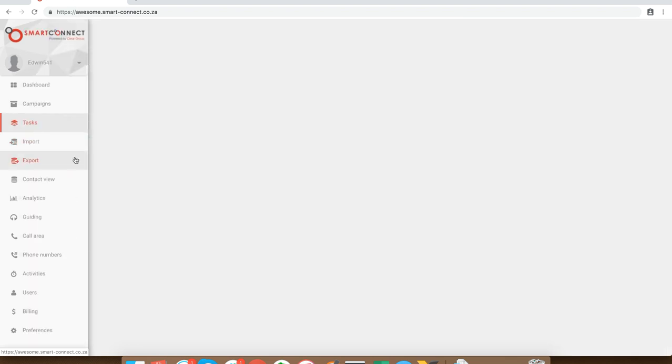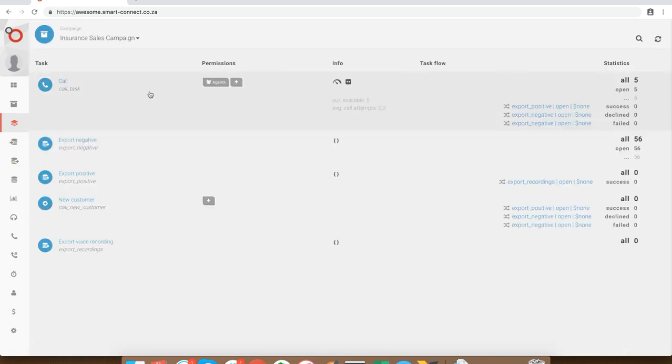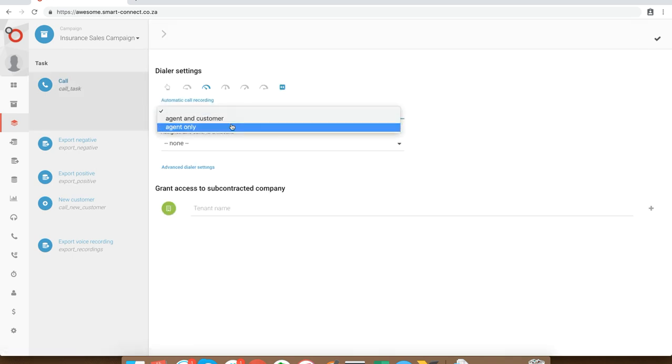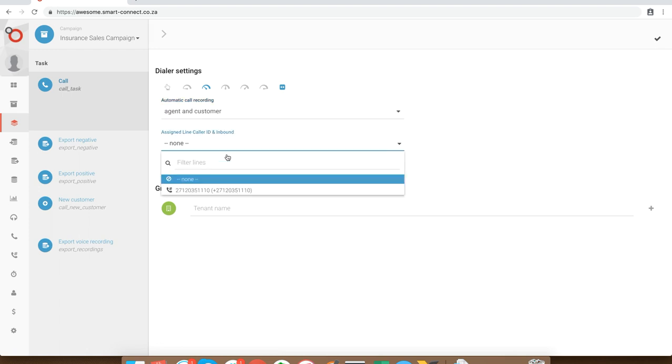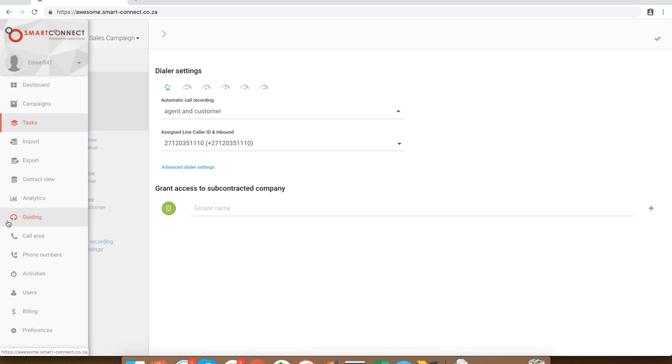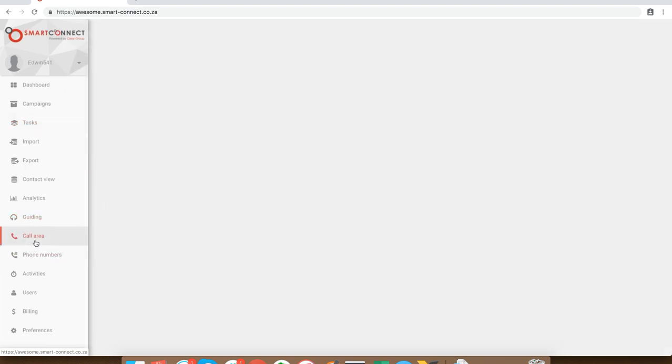So we'll go ahead and have a look at our call tasks and make sure we have the relevant permissions and settings configured for our calling campaign. Here's our call task, and we'll go ahead and enable call recordings, and we'll set a caller ID for our outgoing calls. And here are our predictive dialing settings with voicemail detection. We'll start off with preview dialing. So I'll go ahead and save my changes, and then we can jump straight into the call area.